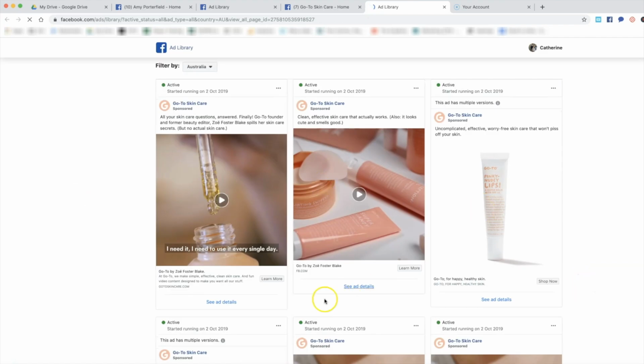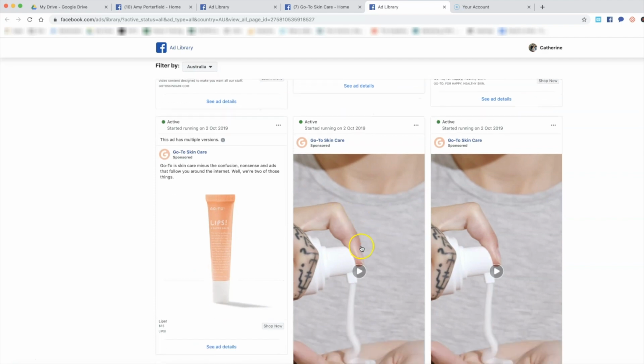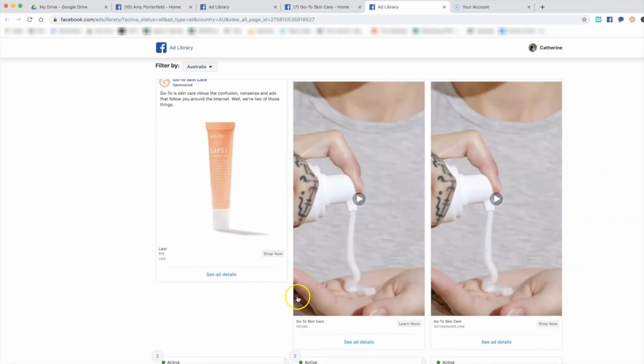So here we go. We've got all of these ad types. We can see there's a video they're running, there's another video, then a single image ad. So again, getting a sense of the different creative formats that people might be using. Obviously leveraging a lot of video.